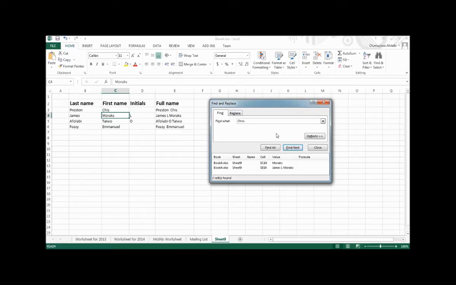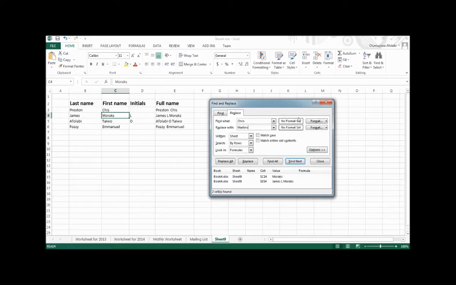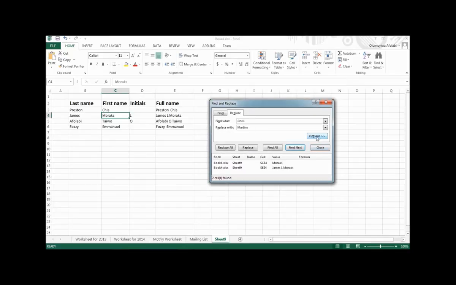with Martins. Select the Replace tab. So find what Chris and then replace it with Martins. Then we have more options here. If you want to search within the sheet, the whole sheet by row, and look in formulas, and lots more. I'm going to hide this now.